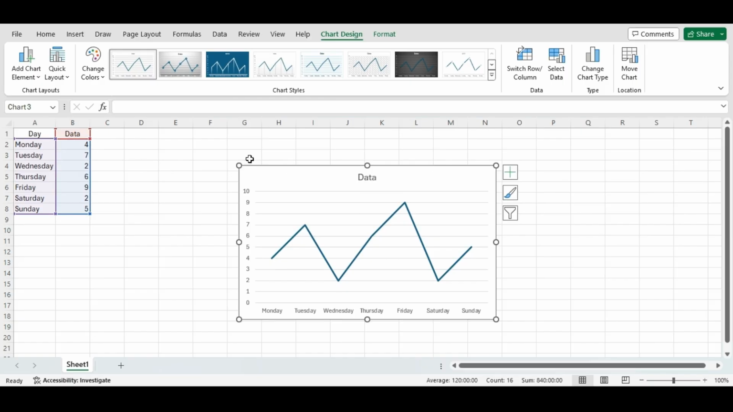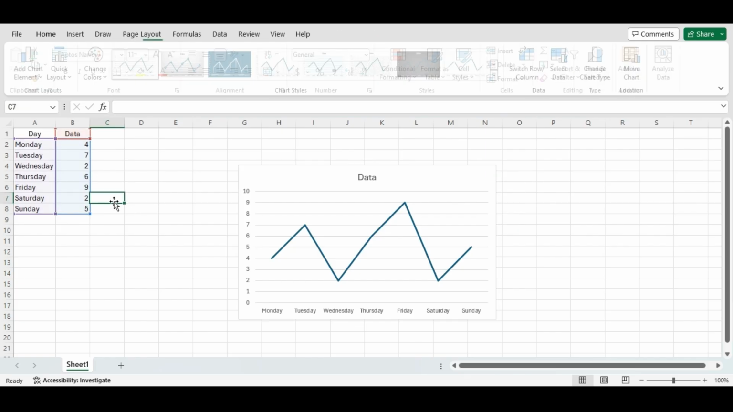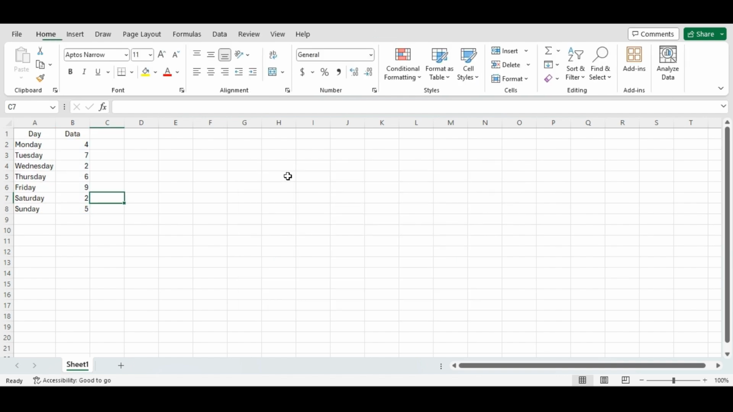Now, that's a real simple way. If you've got simple data like this, that's all you really need. However, if you'd like to be a little bit more customizable, I'll show you that right now.